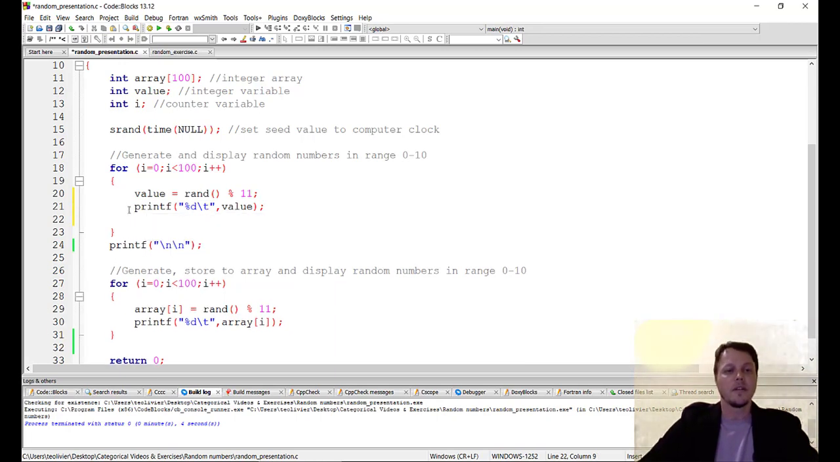We could have just written this entire for loop with a printf, and instead of value we just could have generated a random number right there. So that statement could have been right there in the printf. Okay, I'm going to comment that out for now. But we can replace both these lines with that single line.